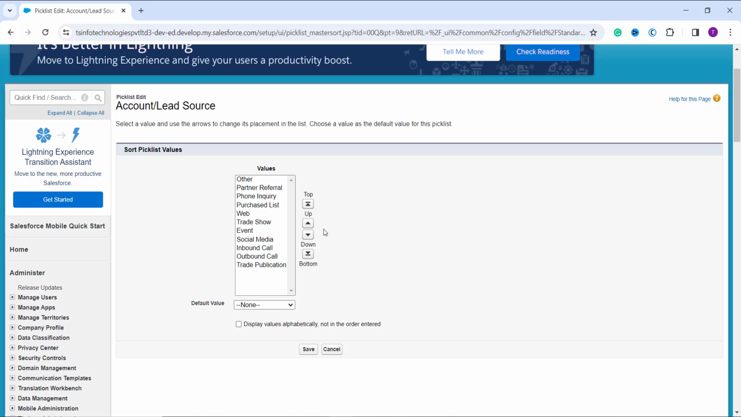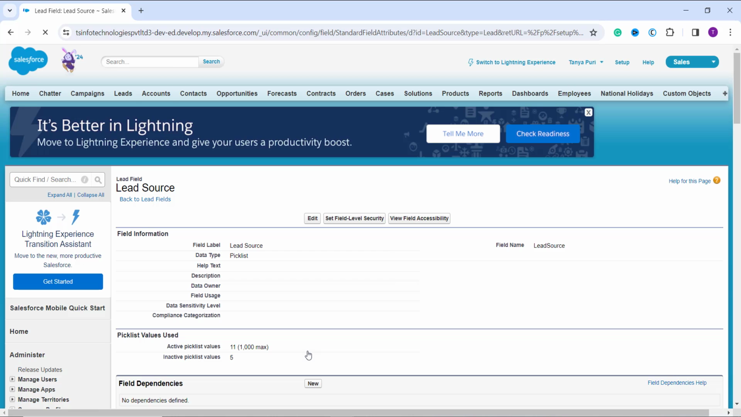So to arrange these values in an alphabetical manner in just a blink of an eye, you need to click on the checkbox given downward, that is Display values alphabetically, not in the order entered. You simply need to check this checkbox. It will automatically arrange all the picklist values in an alphabetical manner. Once you click on this checkbox, you need to click on the Save button, and as you click on the Save button, it successfully saves the setting.